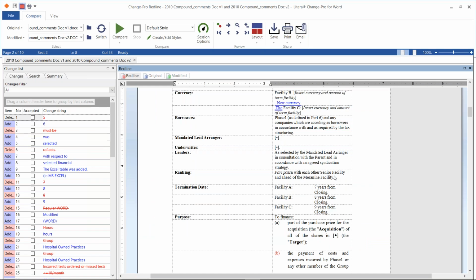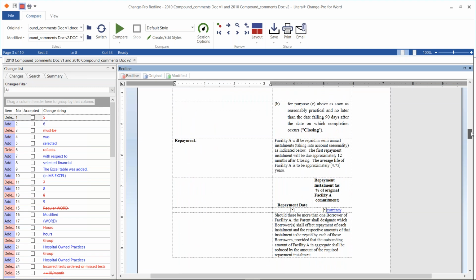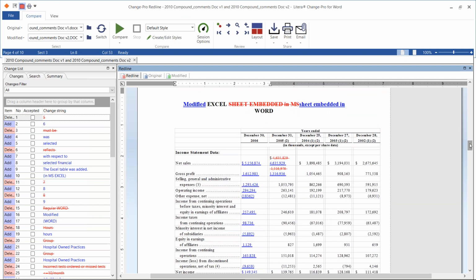If we scroll down a little farther in our Word document, the next thing I want to talk about are embedded Excel spreadsheets. So this is actually an embedded Excel spreadsheet.